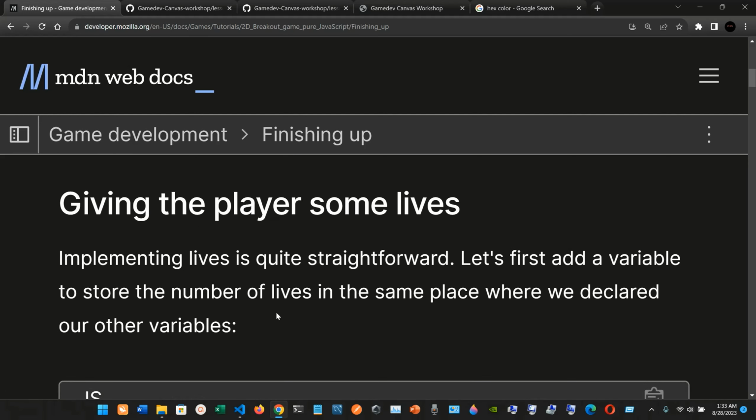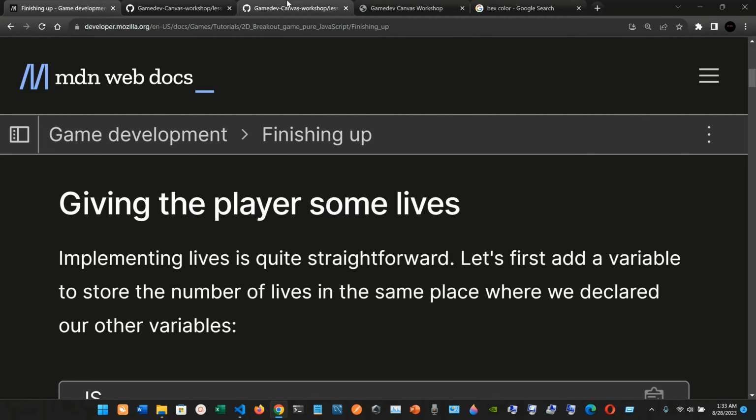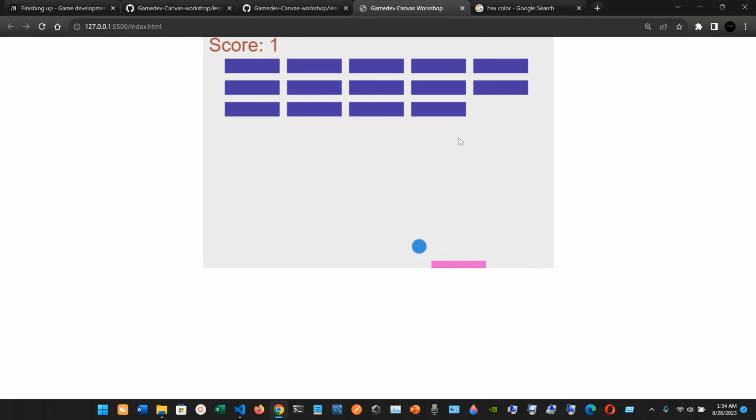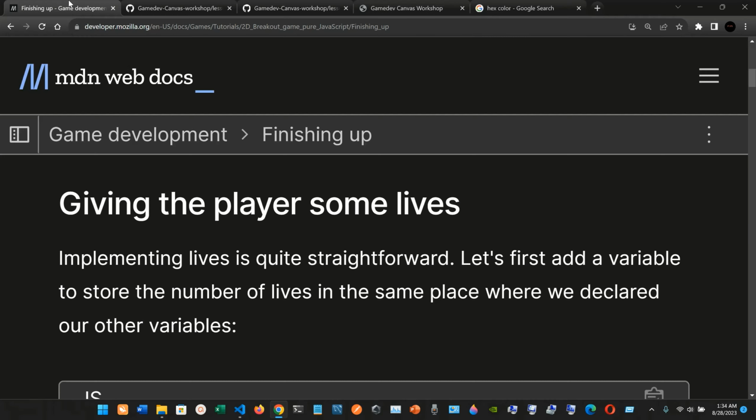So, giving the player some lives. As you can see here, we only have the score, but we don't have any lives, so we're gonna do that. What the game means is, for example, if the ball touches the floor here, let's say I have 3 or 4 lives, so it's gonna let me play, but I'm gonna lose a life. So instead of having 4, I'm gonna have 3. So, giving the player some lives.